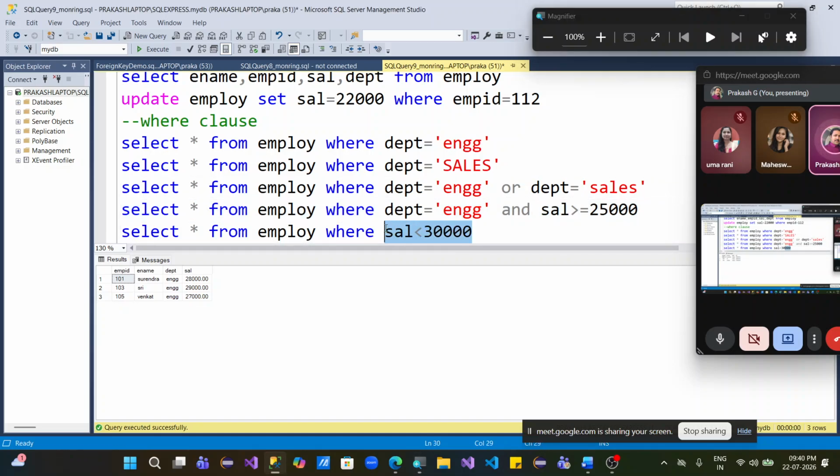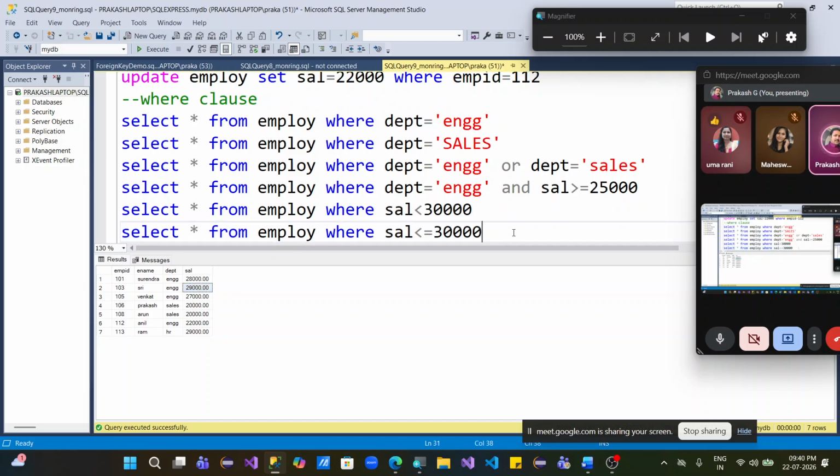Same way with operators like less than or equal to. Less than 30,000 means 29,999, up to that only you will be getting, yes. You will not get 30,000. If anyone is having 30,000 salary, that will be excluded. The 30,000 employee will not be displayed. See guys, 29,000 employees are displayed, but 30,000 employees will not be there. If you say less than or equal to 30,000, then you will be getting inclusive of 30,000.